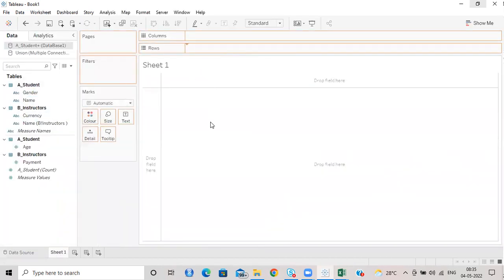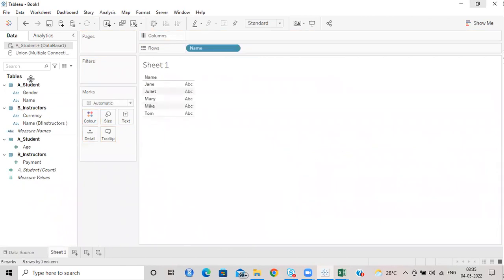Now let me go to sheet one and see how it comes up. Let me put name here, and this is coming from my first table. If you are joining multiple tables, it will look like this. It will bring in those table names and you will be able to use fields from them. Now I'll put this also: Mary and Tom.